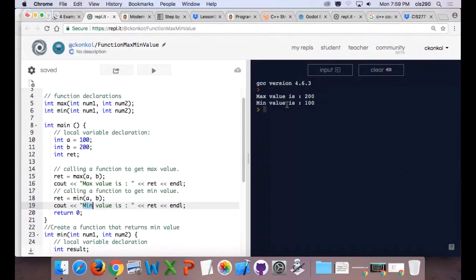Max value is 100 or 200, min value is 100. Got that?